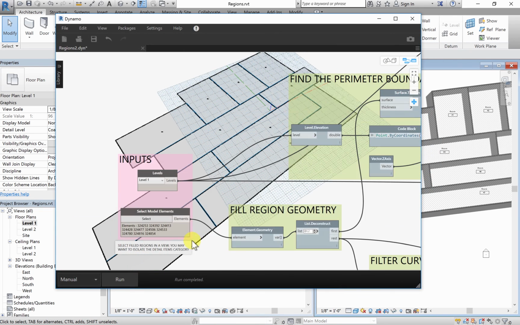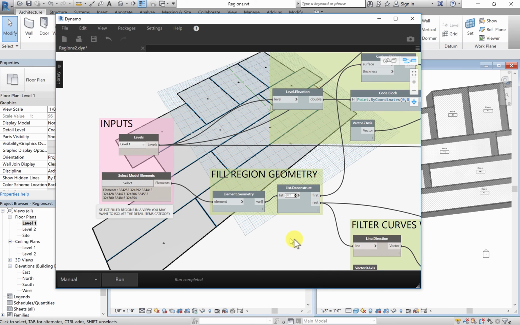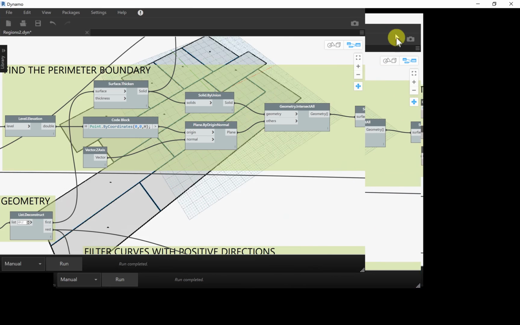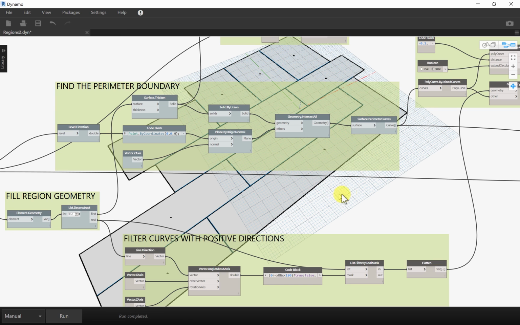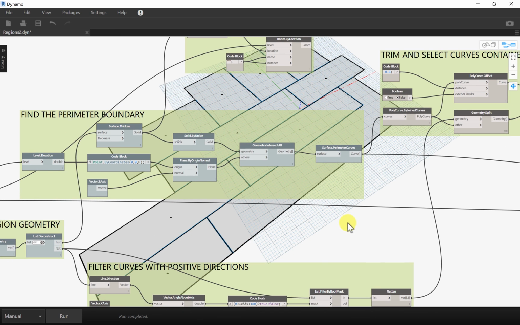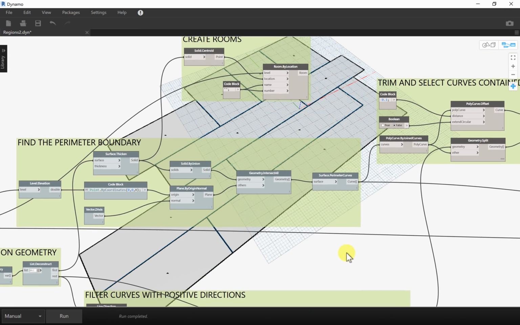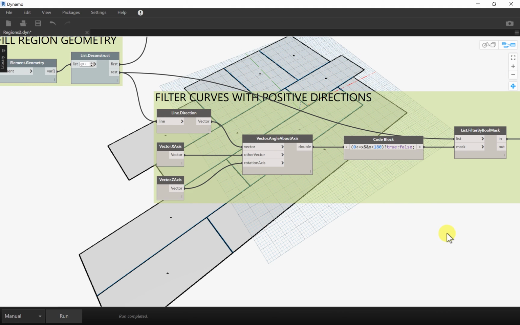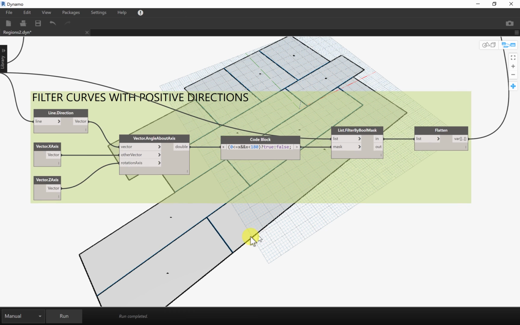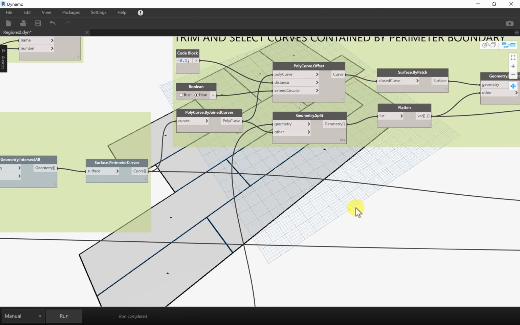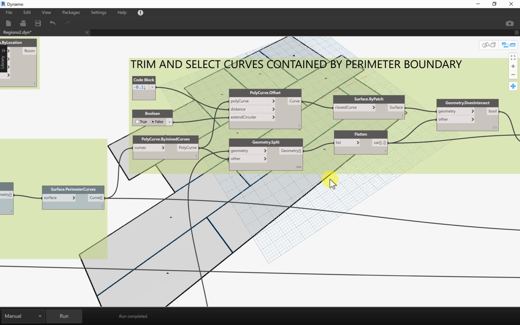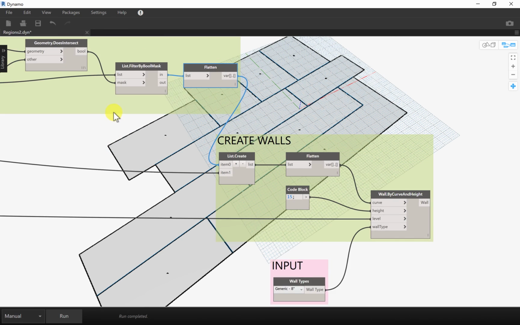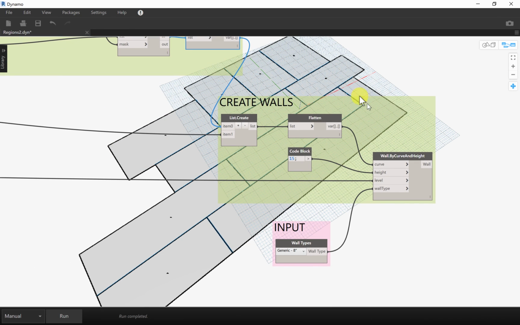So to review again, here are the inputs. This is the fill region geometry. I deconstruct between the solids and the lines. I find the perimeter boundary using extrusions and intersection of planes with the solids. Convert it into solid. The next step is to filter the curves of the perimeter, only those that have positive directions. And then I trim certain curves with the perimeter curves and find those that are contained by the perimeter boundary. And finally, I create walls. All right, hope you find this useful.